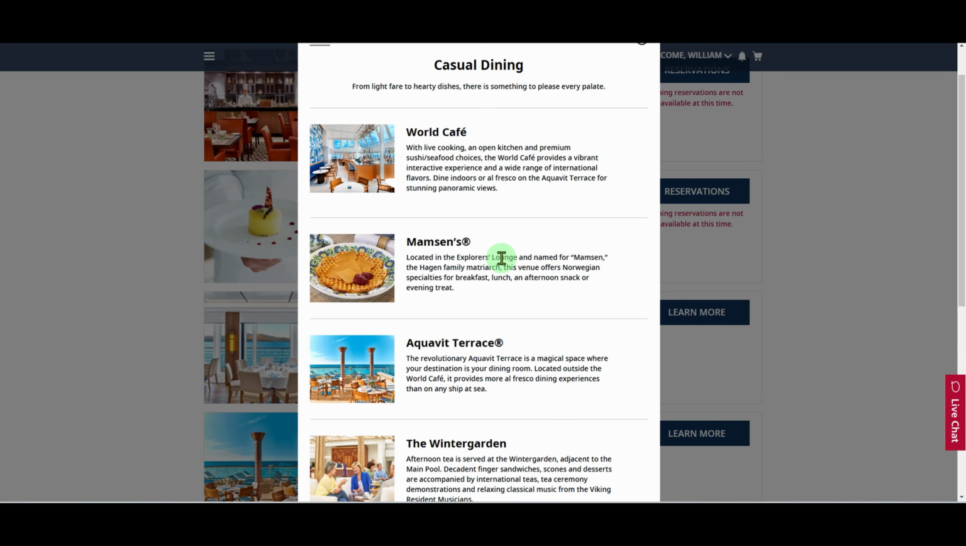Go back up here to Mamsen's. This is a small area that's basically part of the Explorer's Lounge, but is just slightly off to the side. It's a small little window where you can get traditional Norwegian breakfast waffles, as well as some other pastries and coffee, tea, and juices. So if you get sick of the World Cafe breakfast, you can hop on down to Mamsen's for breakfast and get something that's not always served at the World Cafe. It is open for lunch, where they have split pea soup and some open face sandwiches. And then at night, after dinner, they have snacks here.